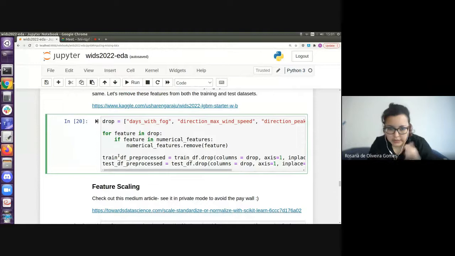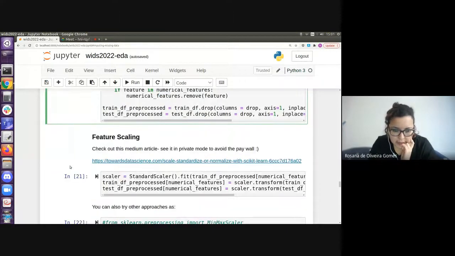Then after that, we dealt with the missing values. We already addressed the features that we want to get rid of, with this first approach of the dimensionality reduction. And now we can go into the feature scaling, which is looking at how we want to rescale all the variables that we have.